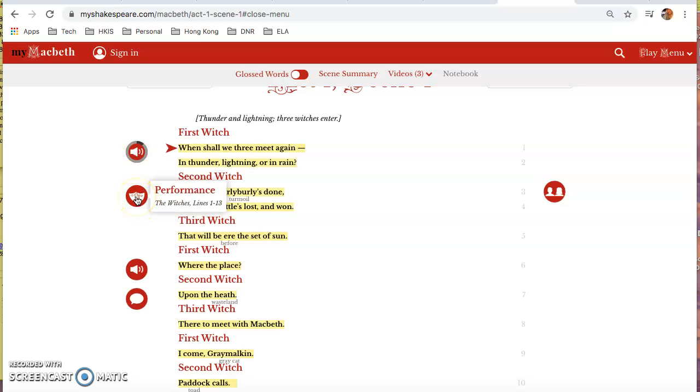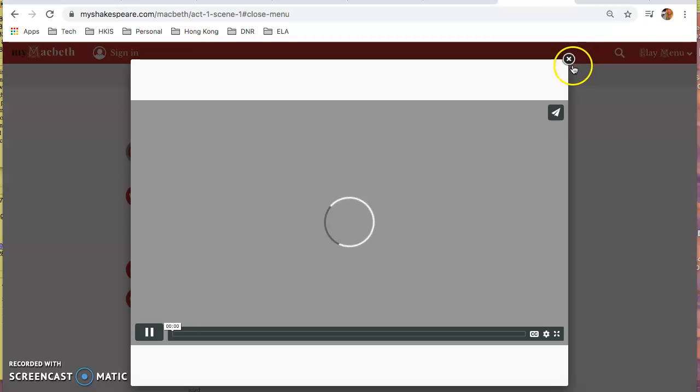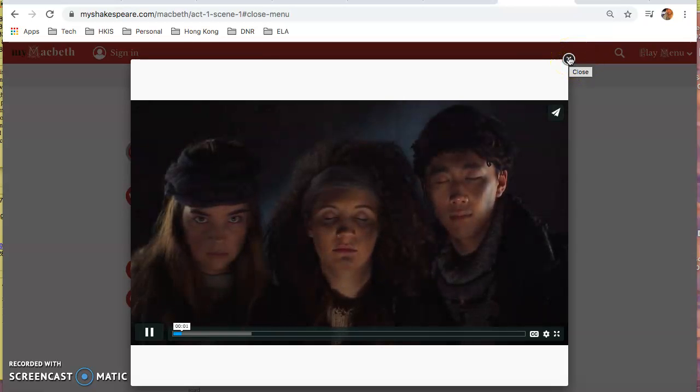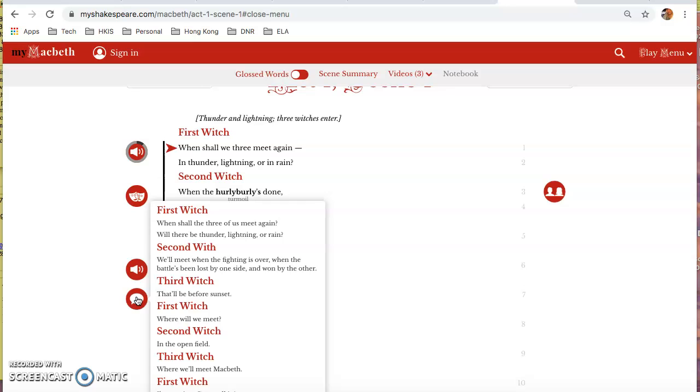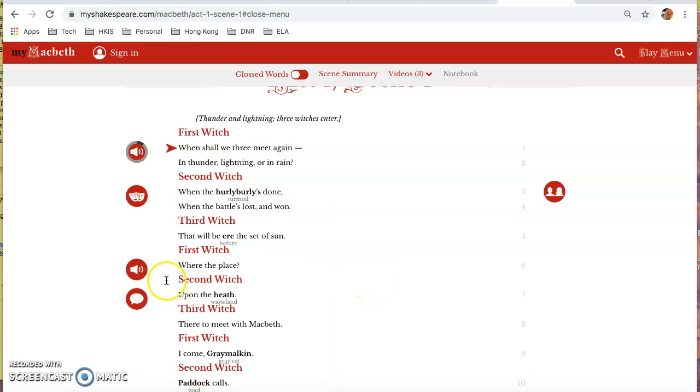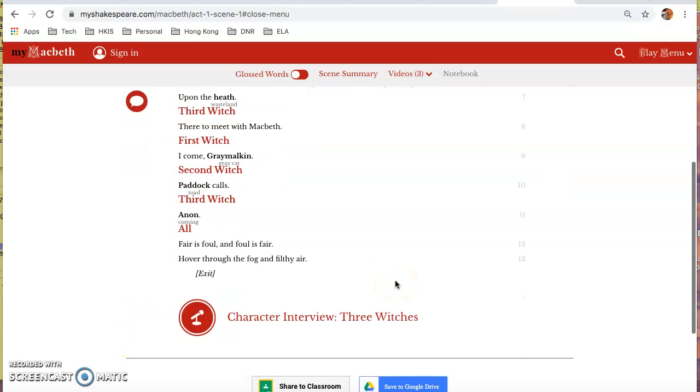And then when you click on the two masks, there's actually kind of a stage production that you can watch, which is super cool. It's buffering, so you can actually see the scene being performed, okay? And when you click on this, you get the modern interpretation. So you're not left wondering what the heck it all means, all right?